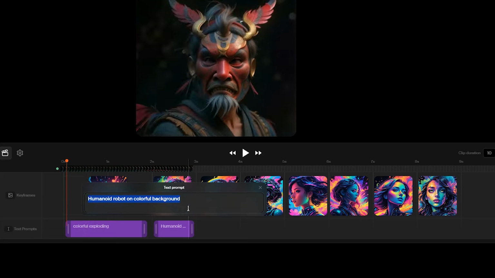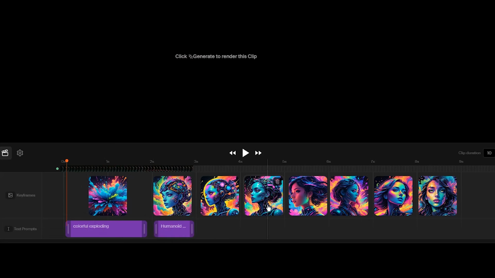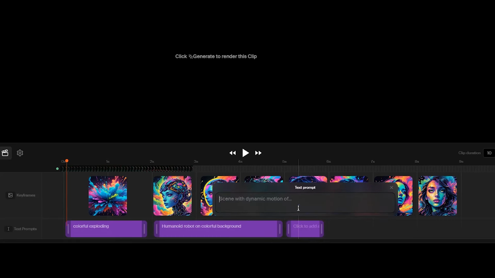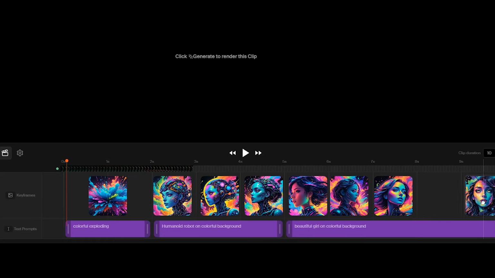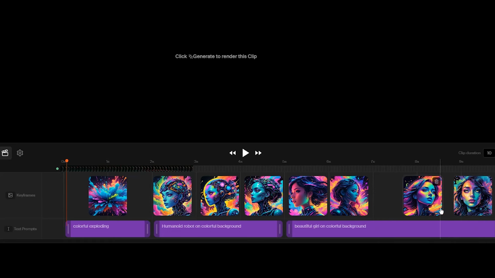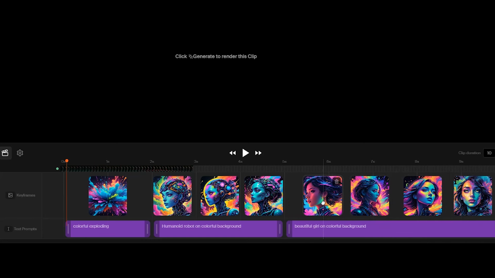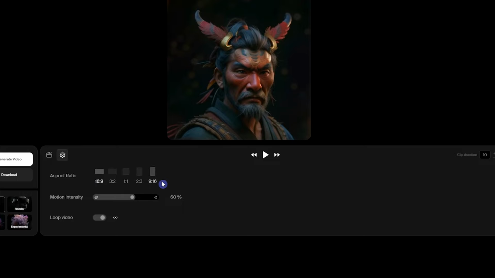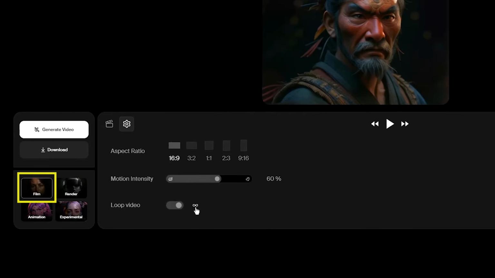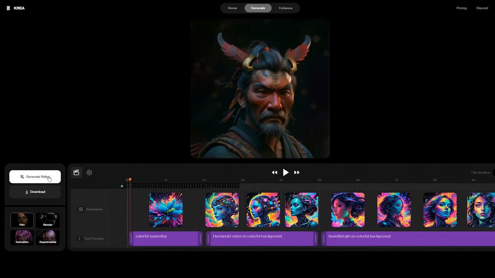I want to use this text prompt for multiple images, so I resize it. I move my images to fill 10 seconds. You can use separate text prompt for each image. Don't forget to change the aspect ratio or other settings according to what you want. I use film preset. Press the generate button.